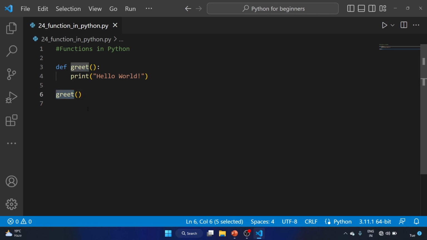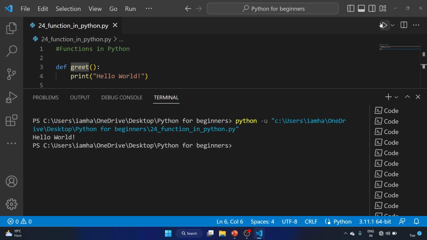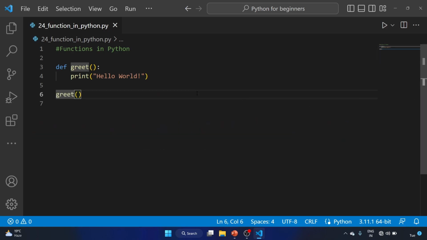You just have to write the function name. We are not providing any parameter here, so we don't have to provide parameters when we call the function. Let me run the code, and here is our output, hello world. You can call this function as many times as you want.